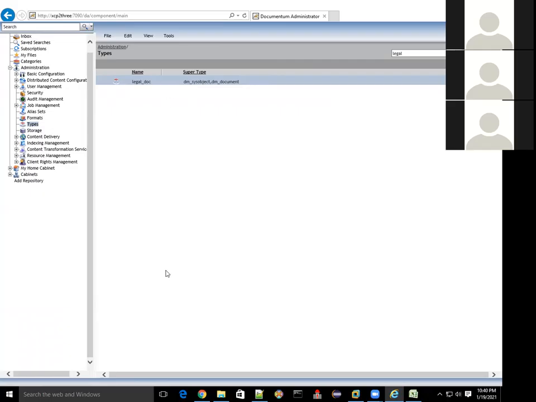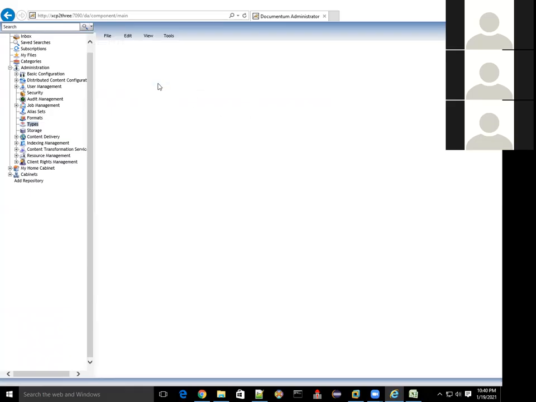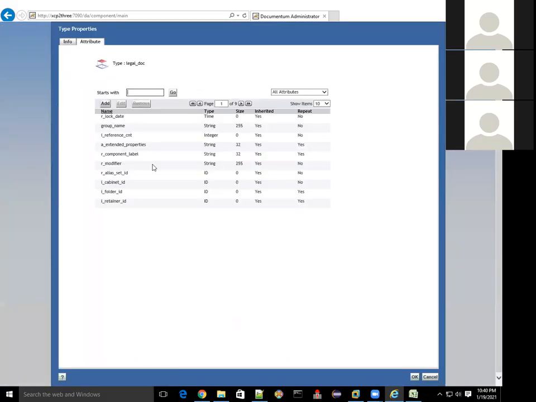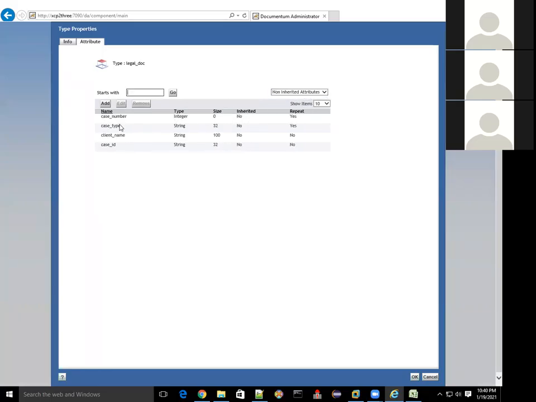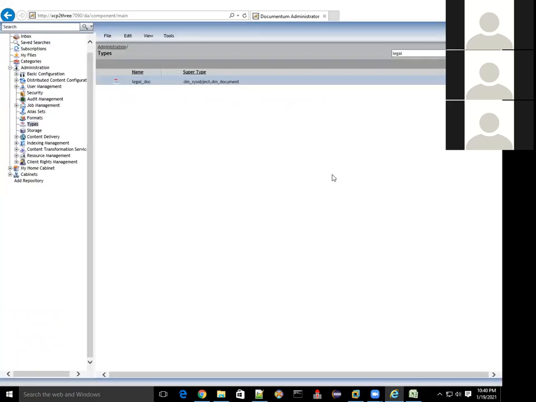Are you getting my point? Yeah. In case we have to see, we have to go search and see the attributes, right? What we have created: case number, case type, client name, case ID. So we need to remember all the attributes required, right? When you work, by default it gets remembered, but it is not like that.